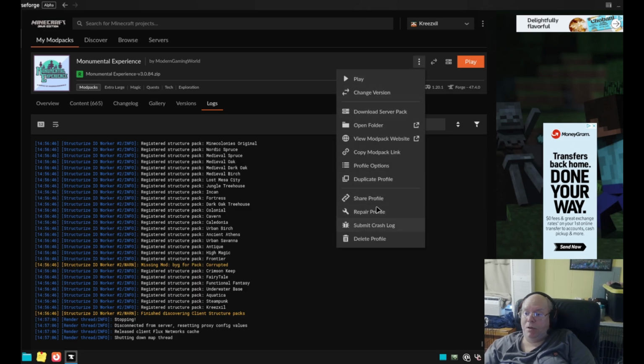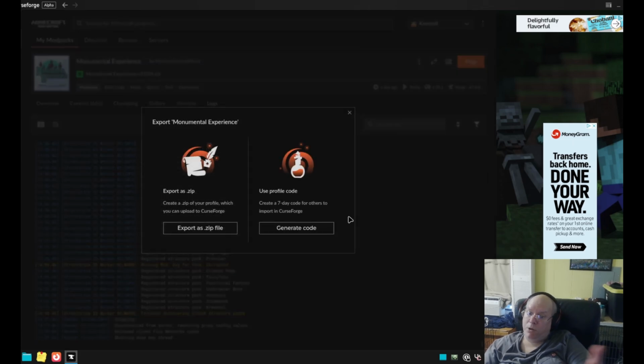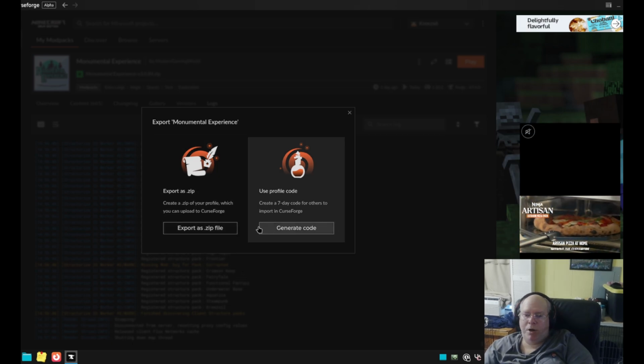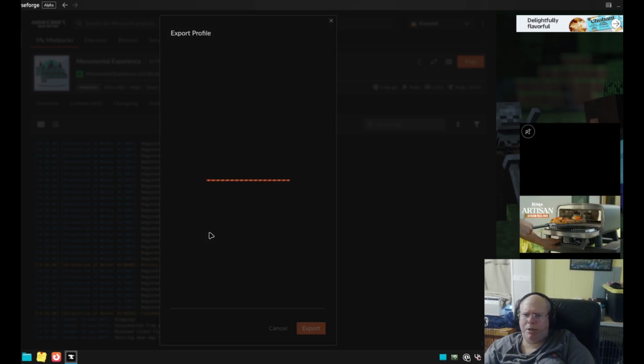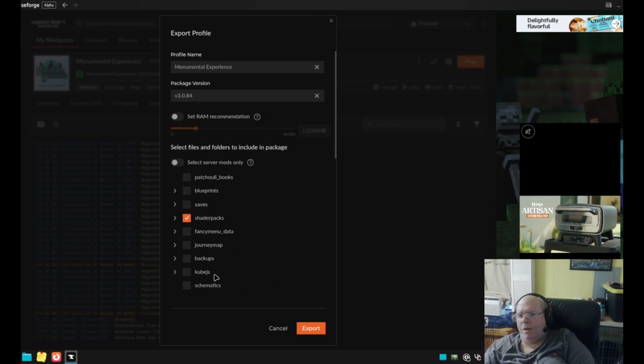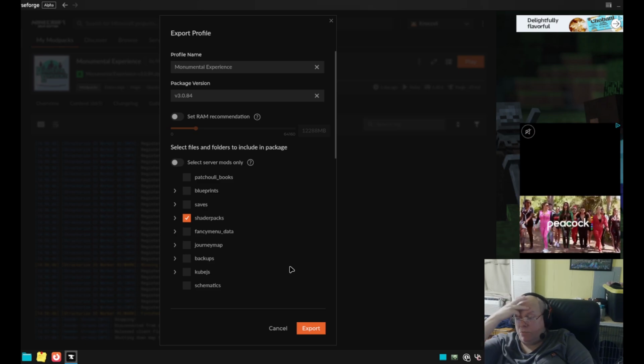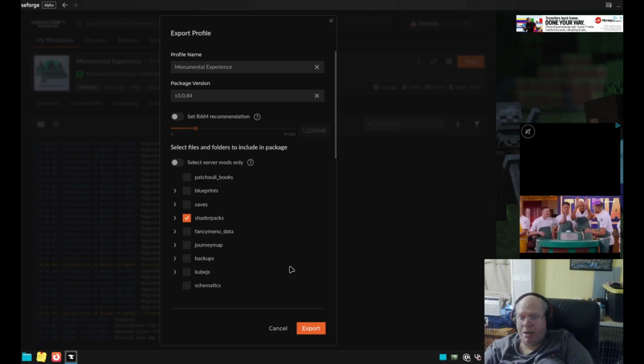Now you click the share profile, curseforge app. You can do export as zip or generate a code. I would export as a zip personally. And then make sure the right things are checked. So don't check everything. You might want to build your own custom mod pack just once so you understand.